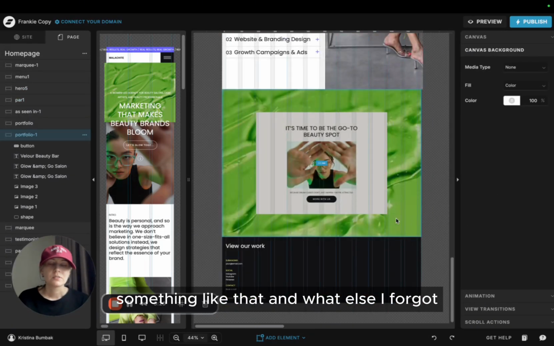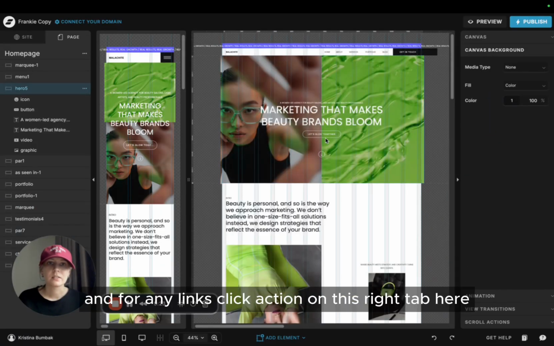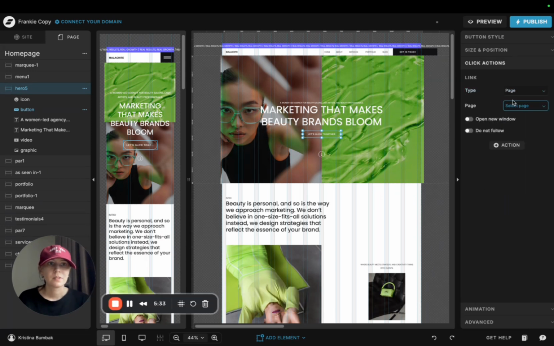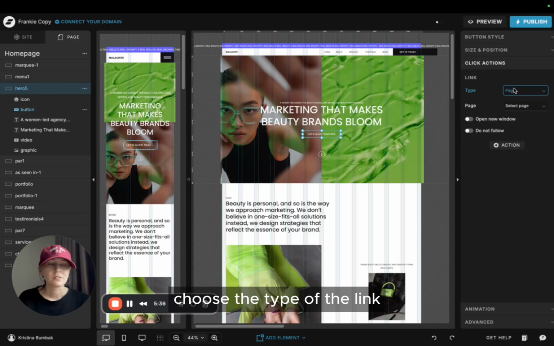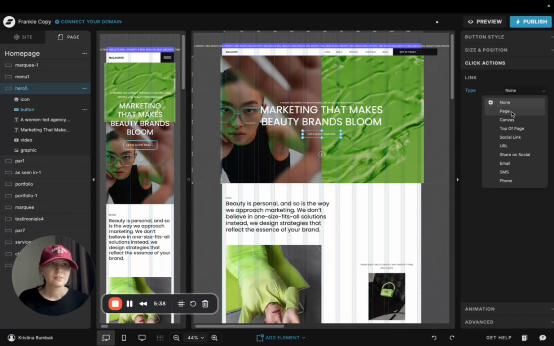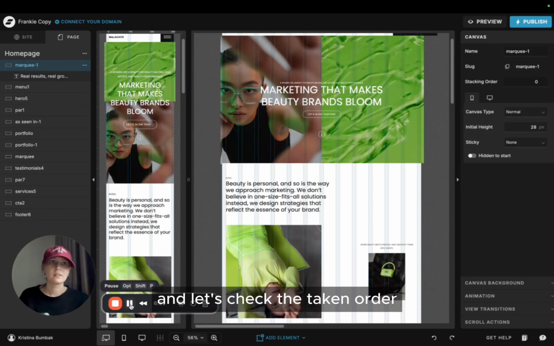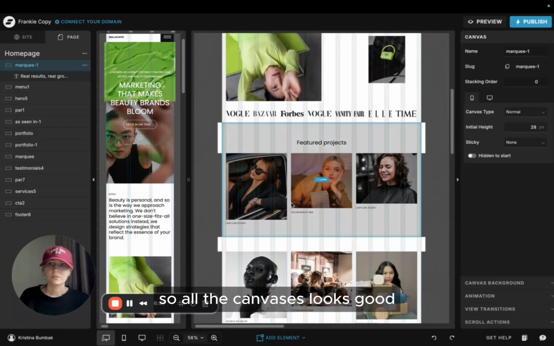And what else did I forget to mention? Yes, for any links, click action on this right tab here, and just choose the type of the link. Click action here and just choose the type. And let's check the stacking order. So all the canvases look good.